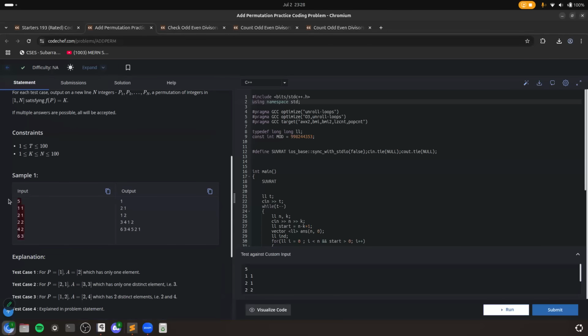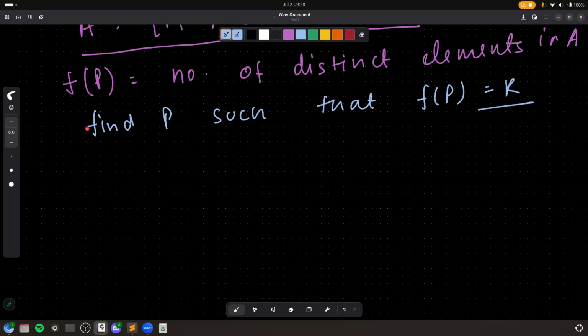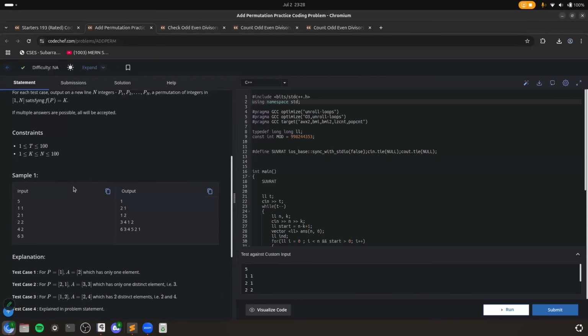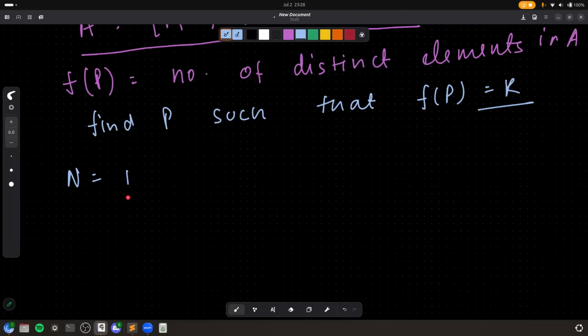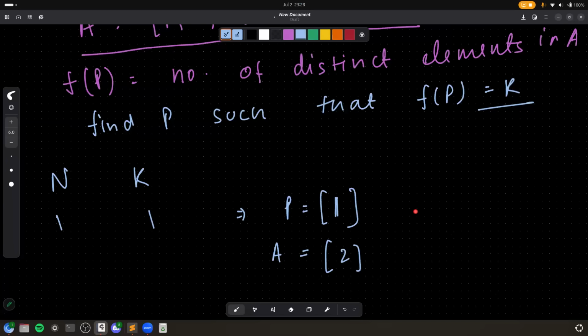So let's see the test cases. First is n equal to 1, K equal to 1. So basically, for n equal to 1, there is only one permutation. P would be like this, and A would be 1 plus 1, 2. So, yes, K is equal to 1. So, yeah, this would be the answer.